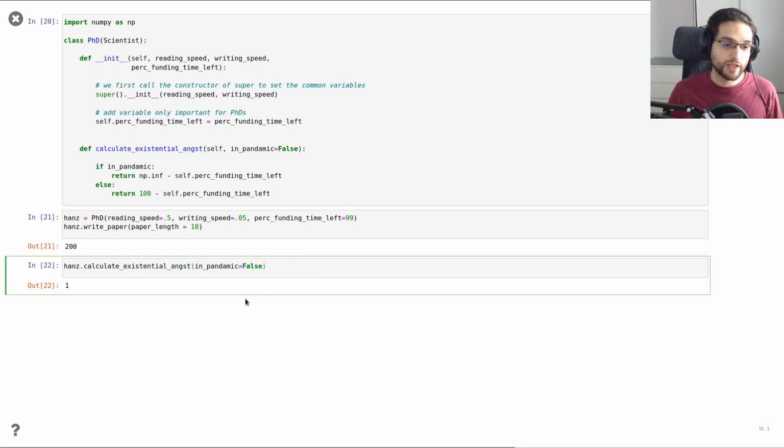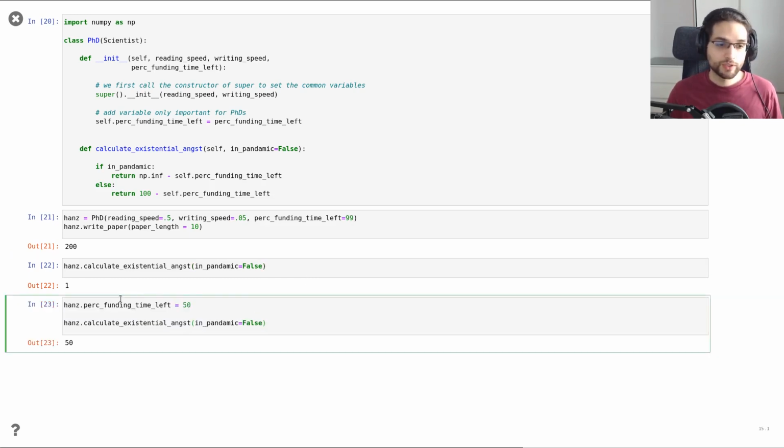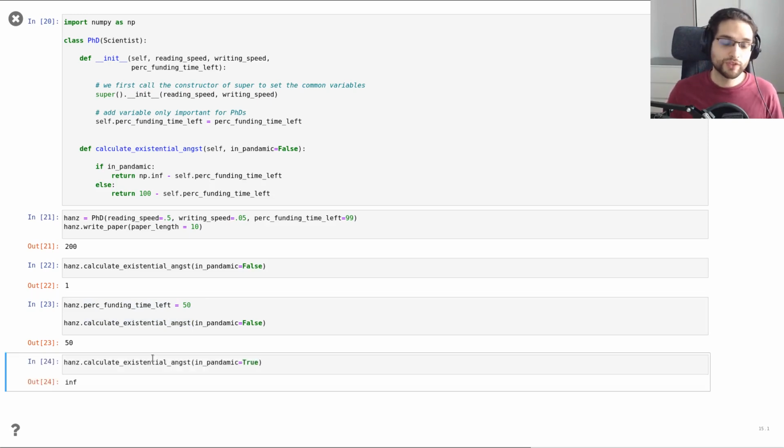Seems good. Now let's change that, of course, because now half of the funding time is gone. So Hans is in the middle of his PhD. If we now calculate the existential angst of Hans, outside of a pandemic, it's around 50% existential angst. Of course, again, if we are in a pandemic, then it's infinite. So what we've seen until now is the PhD got all the functionality from the scientists. We were able to override things that are special to the PhD and also add new methods in the PhD.